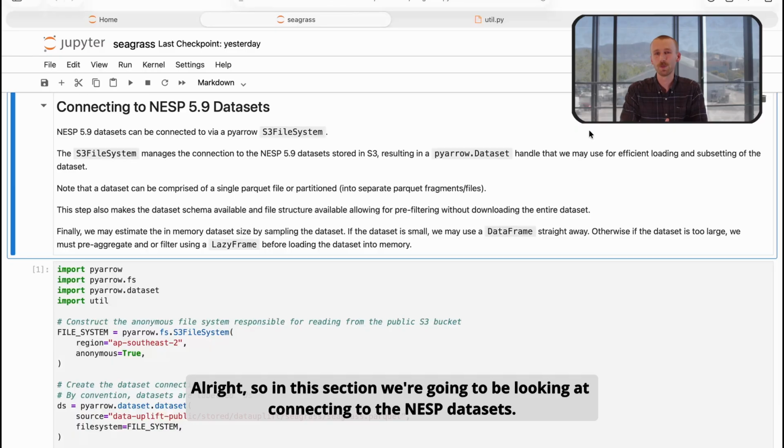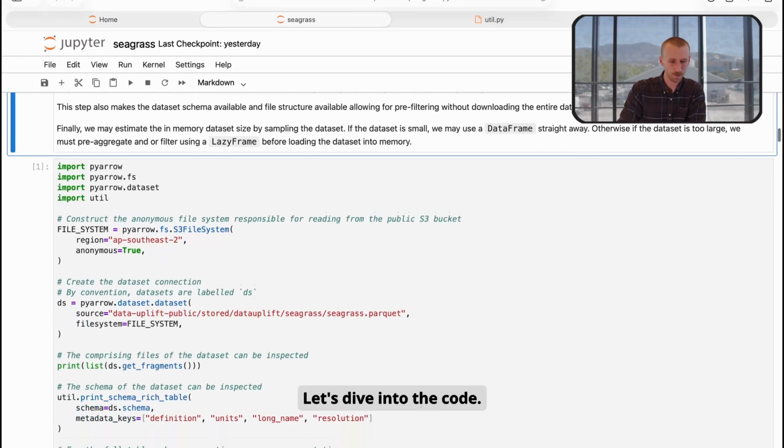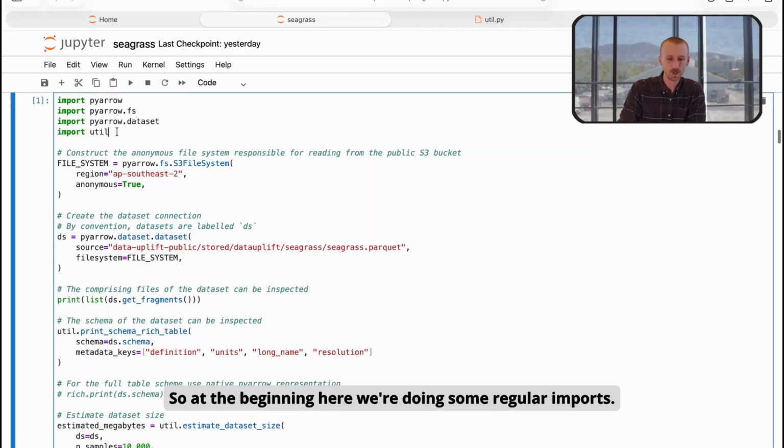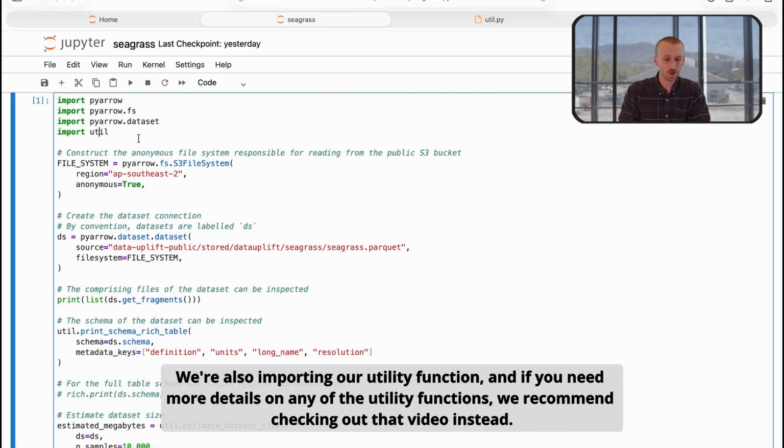Alright, so in this section we're going to be looking at connecting to the NESP datasets. Let's dive into the code. At the beginning here we're doing some regular imports. We're going to be using Pyarrow in this section. We're also importing our utility function, and if you need more details on any of the utility functions, we recommend checking out that video instead.